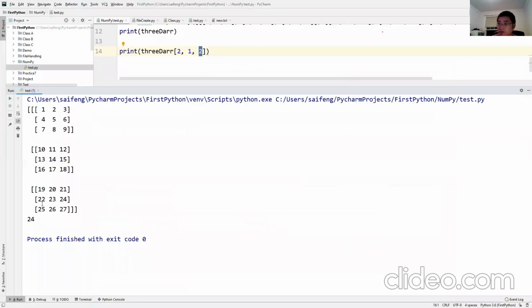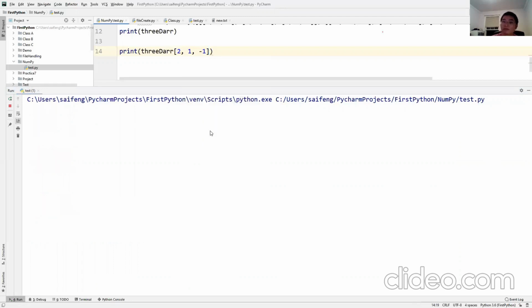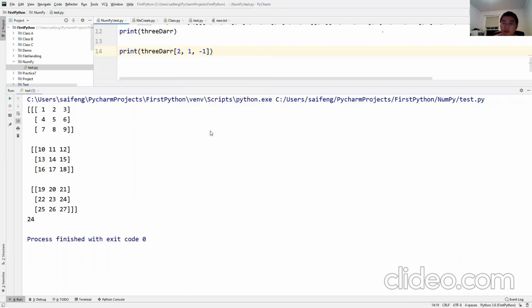Here, we just said 24, right? 24 is the last column. We said column index 2. You can also put -1, because that's the last column. Okay, that's it. Any more questions?